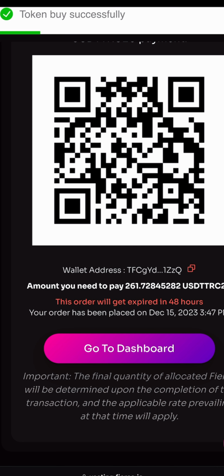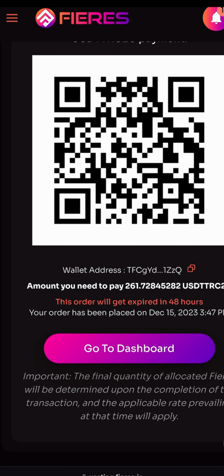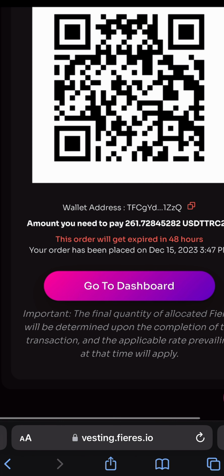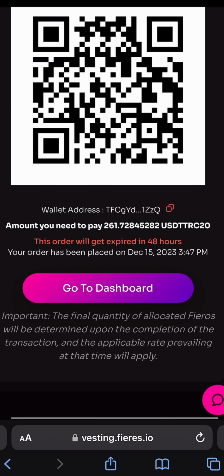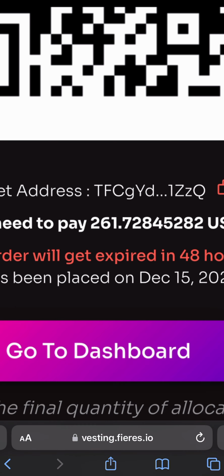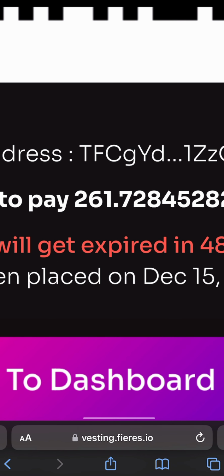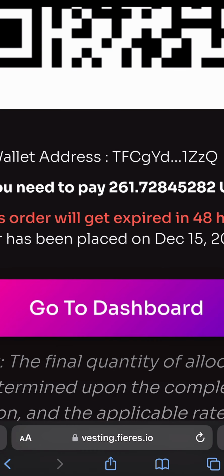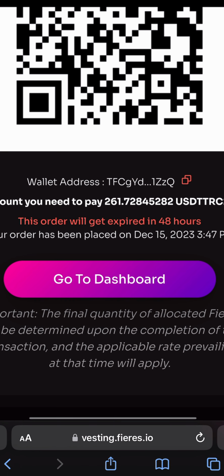So it's going to give you the accurate amount of USDT that you need to send over that will allow you to purchase £200 or $200 or €200 worth of FIERO. Okay, so in this case, as you guys can see, it says amount you need to pay is 261.7. What you want to do is just round it up, so 262. So 262 USDT is what you need in order to then purchase $200, pounds, or euros worth of FIERO.